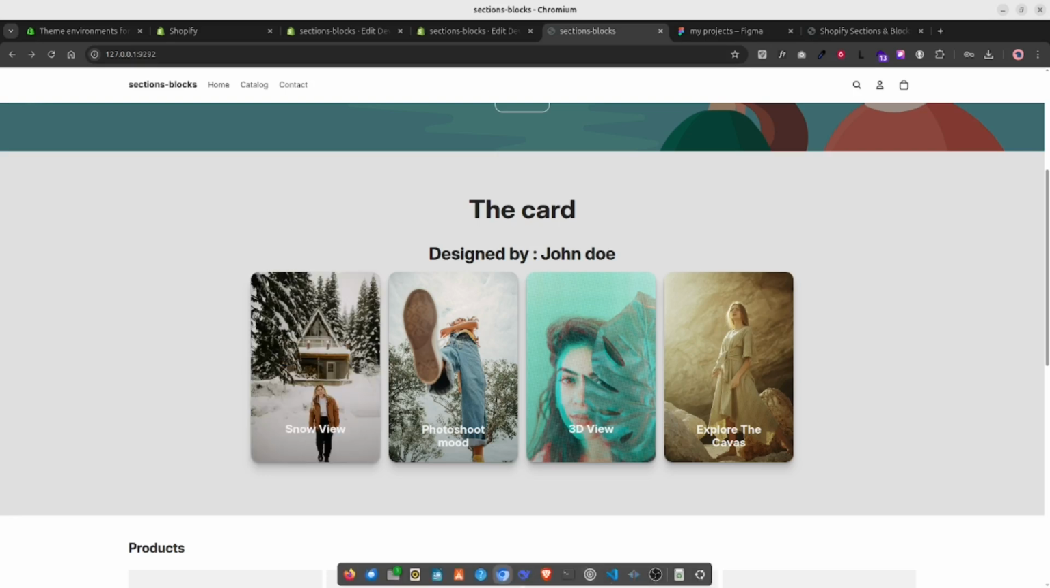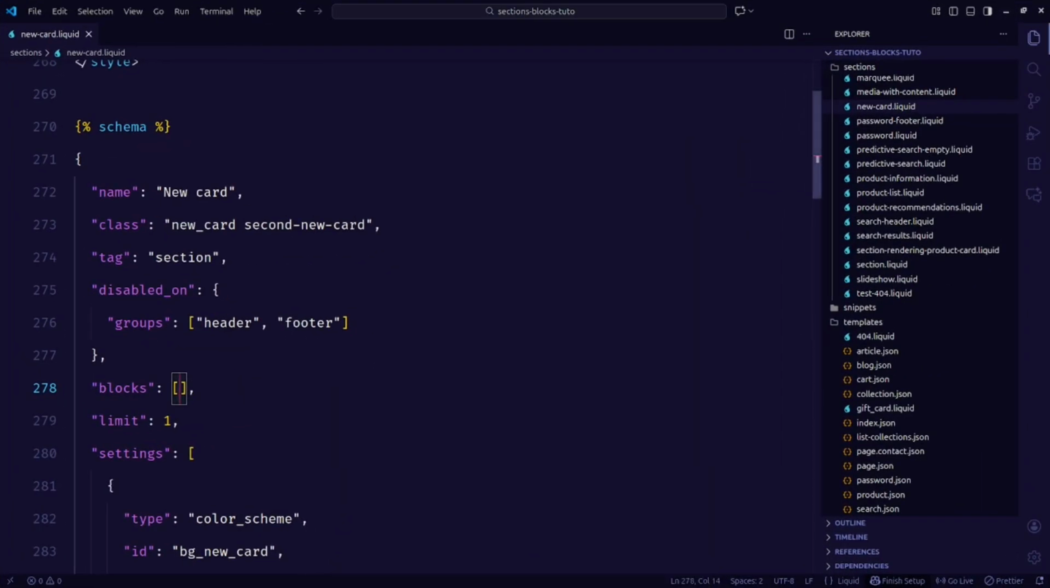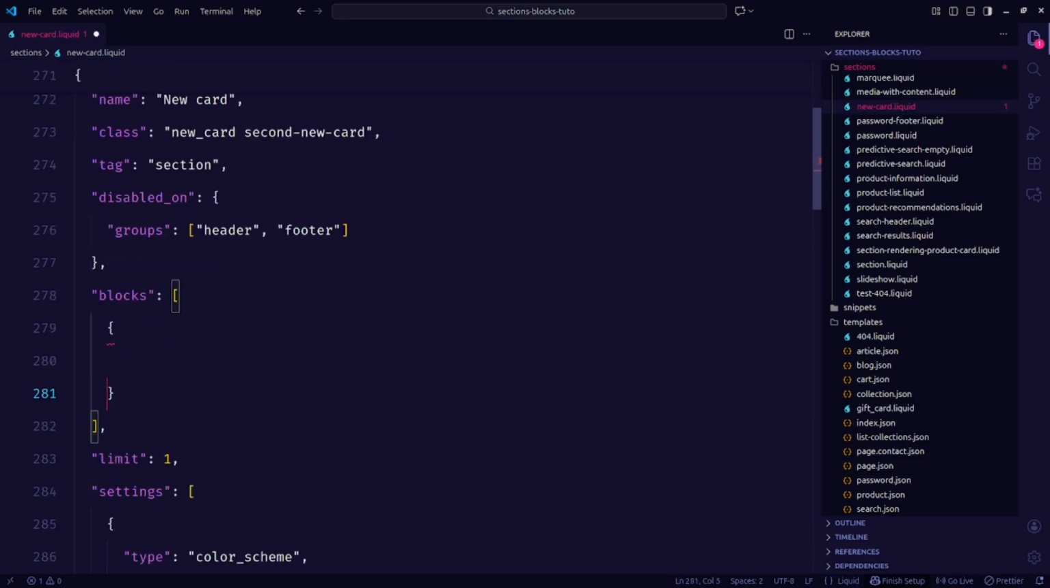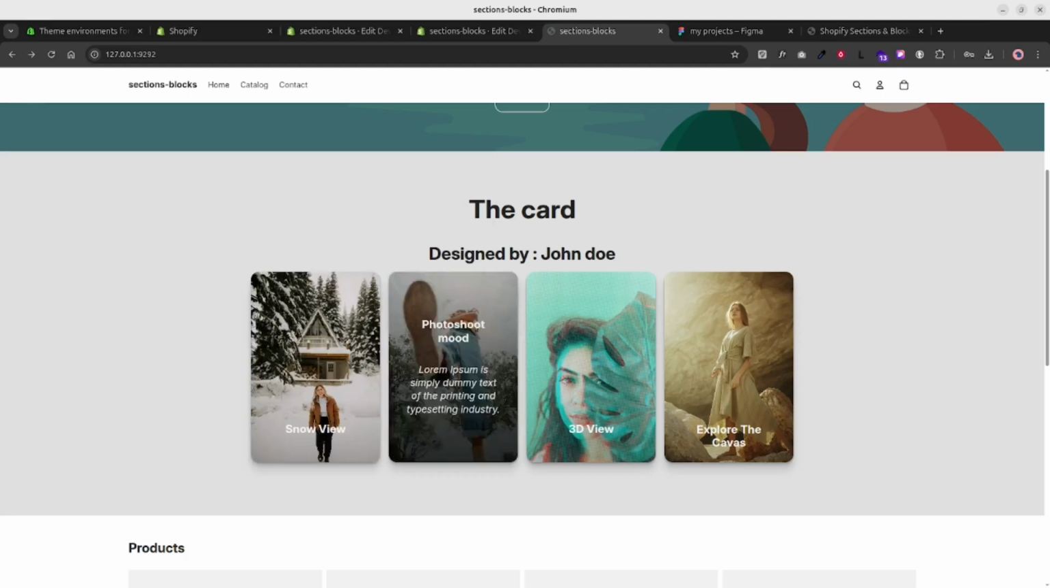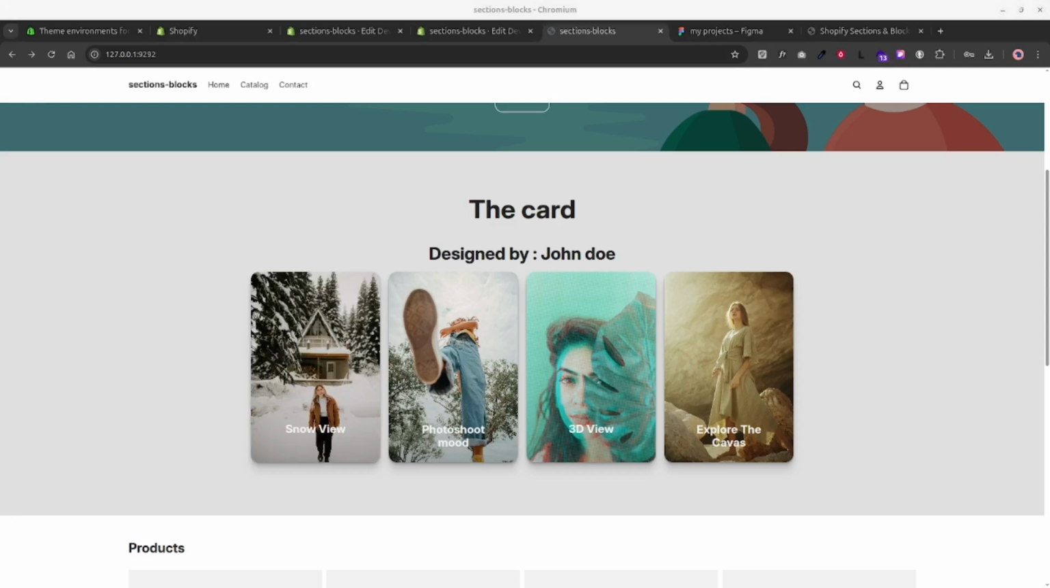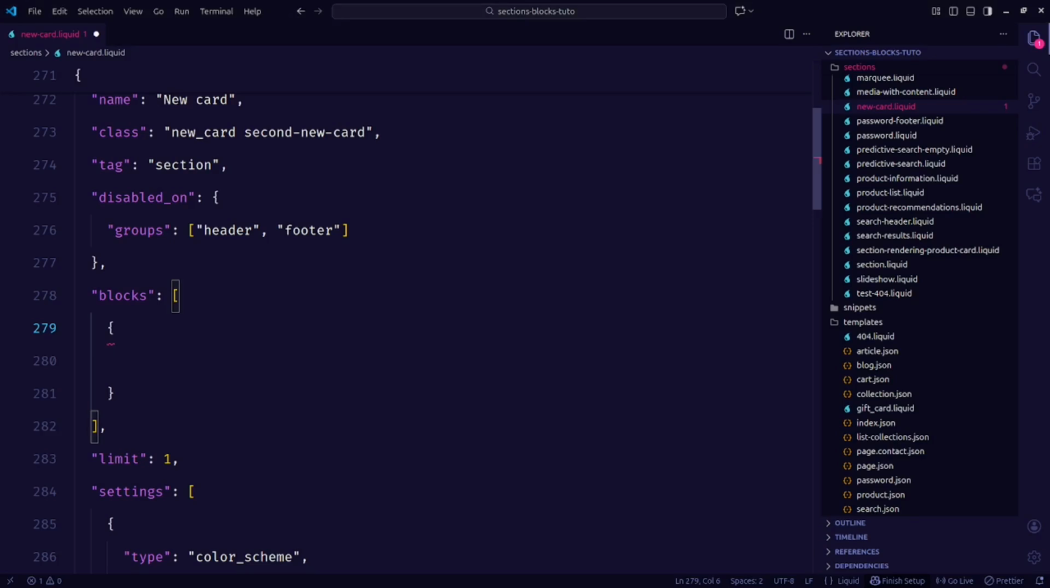So for that, I will go back to my VS Code and create an object. This object is going to represent this block here. And inside, we're going to have the image, the title, and the text. I know I'm repeating myself, but it's just to make you understand.